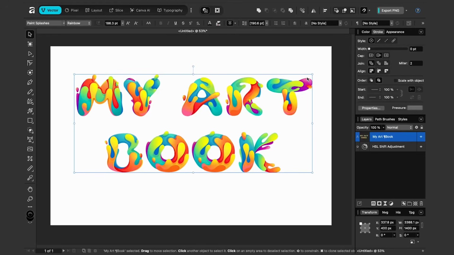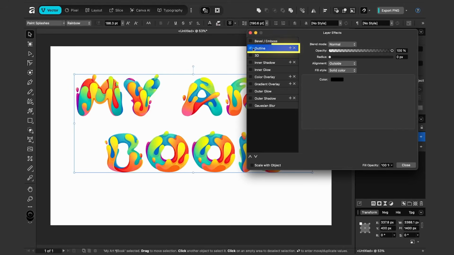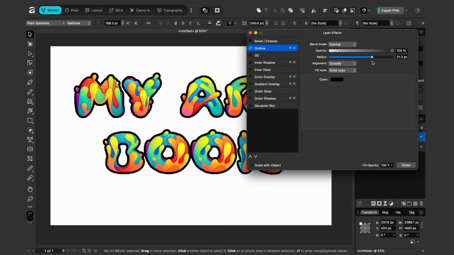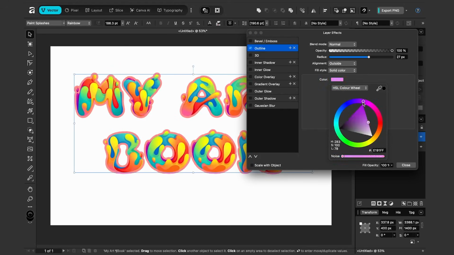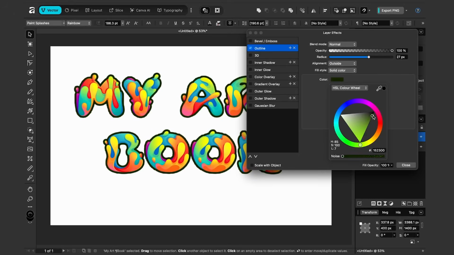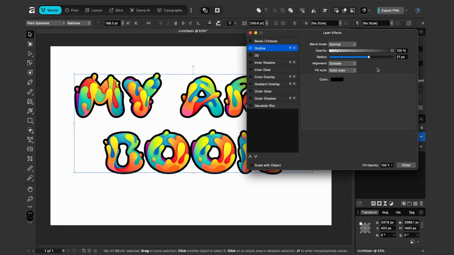One workaround for this is to use the FX outline. So again, with my layer selected, I'll click FX here and I'll click on the outline. Let's increase the radius. And now I can actually give it an outline. And if I click this color here, we can change the color to whatever we want. Probably like black. Let's put black there.